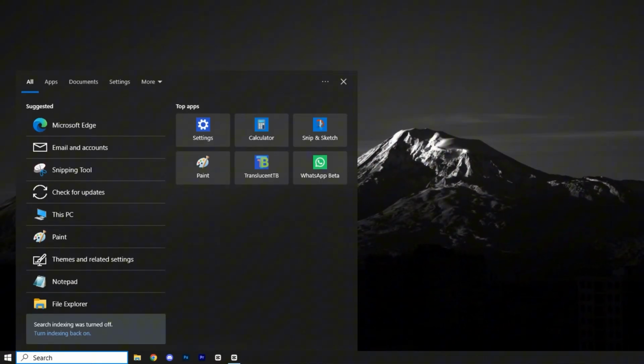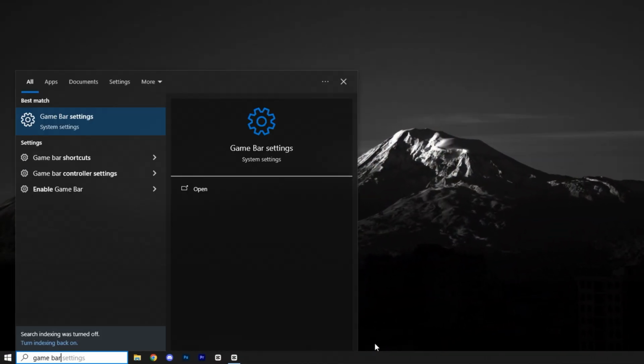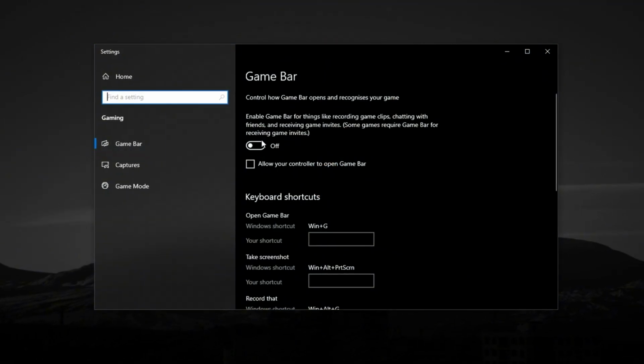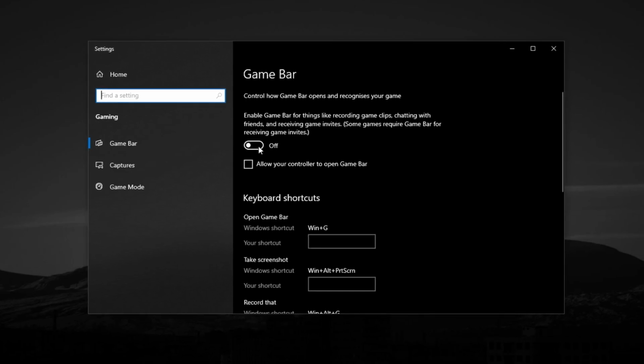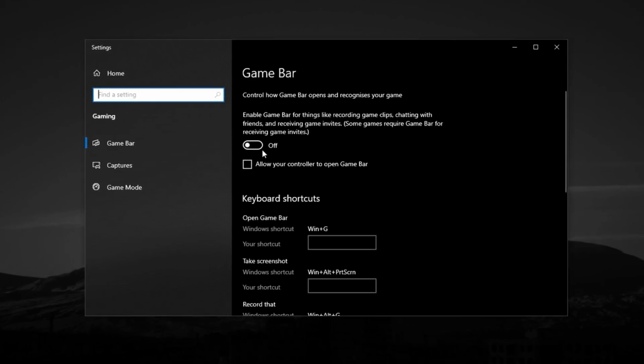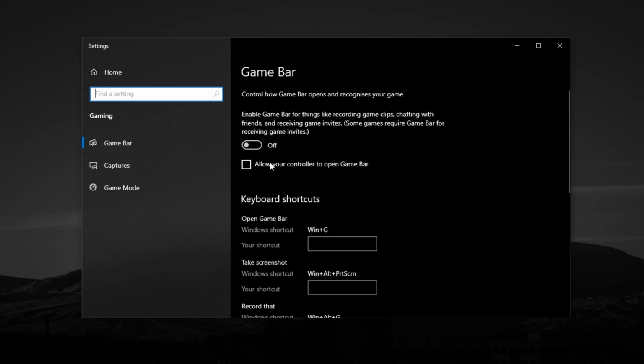Next, go to the Windows search bar and type in Game Bar Settings. Click on it and turn off the game bar completely. This feature is often running in the background and can eat up valuable resources even if you're not using it. Disabling it helps prevent background recording processes that could interrupt or slow down gameplay.